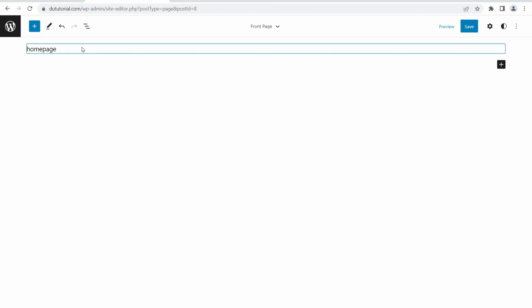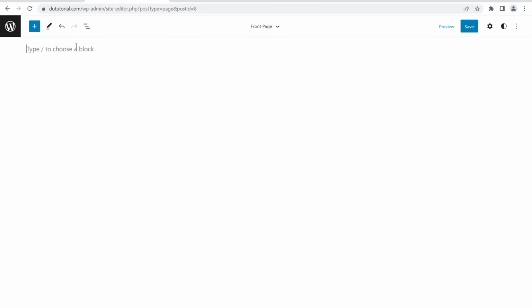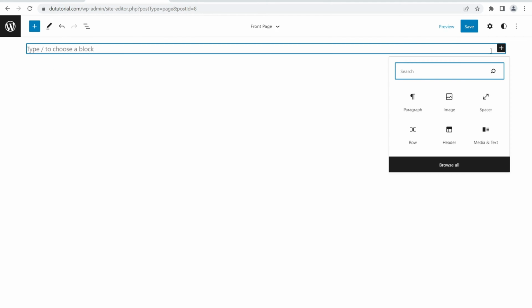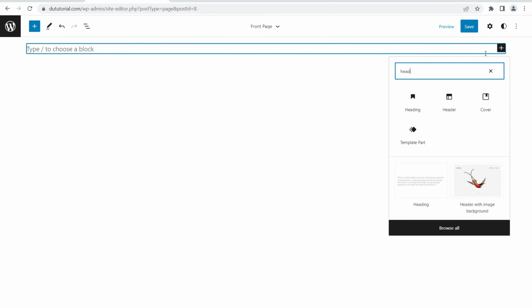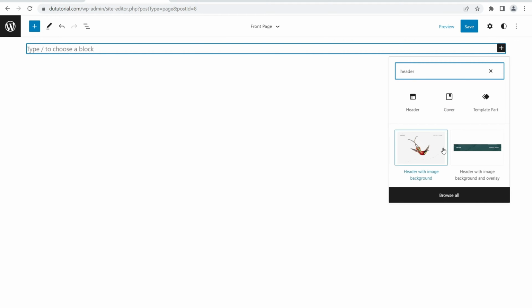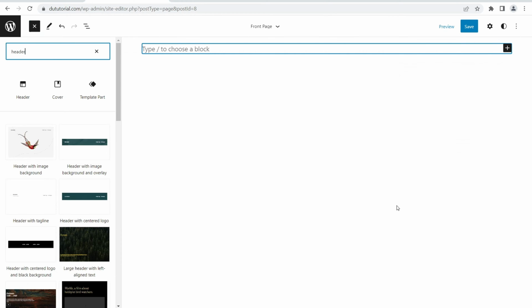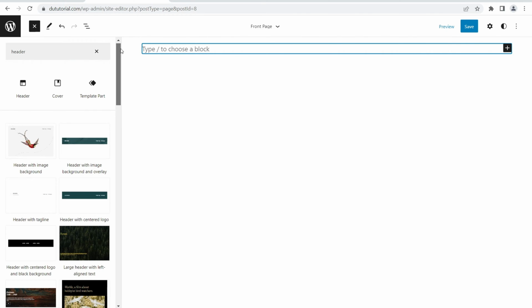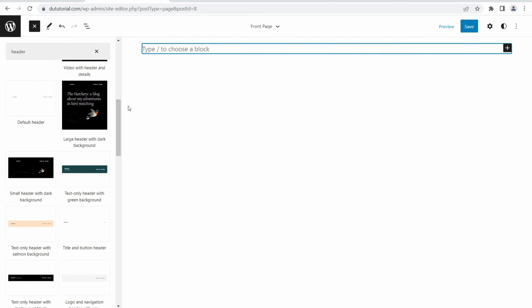So let's get started. So let's go ahead and delete this homepage text right there. Click on the plus sign. What do we want to add in? We want to add in a header. So we want to have a menu and a logo. So that's your header section. So just literally type in header. There you go. Click on browse all. Simple as that. Now these are a bunch of pre-made templates that we can click on. It's going to load and then we can edit and adjust to our liking.